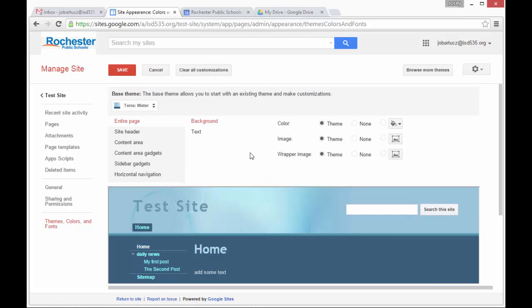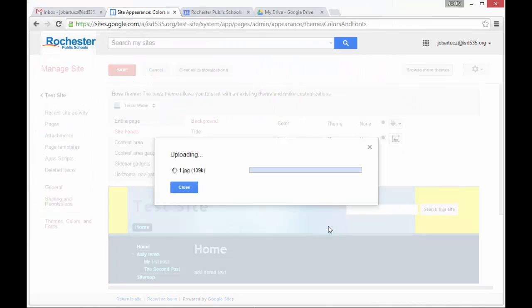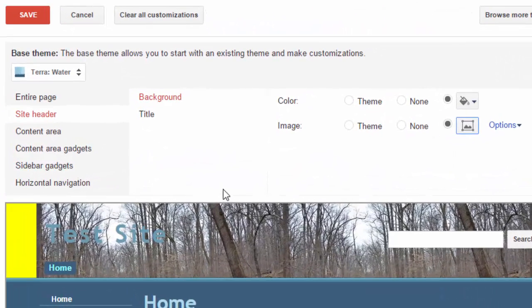We can also just change individual bits of our site. Say we just don't like the header. We would prefer to have a color in our header and a different picture by our title. As you can see, you can change each individual part of the site to match exactly what you'd like it to look like.